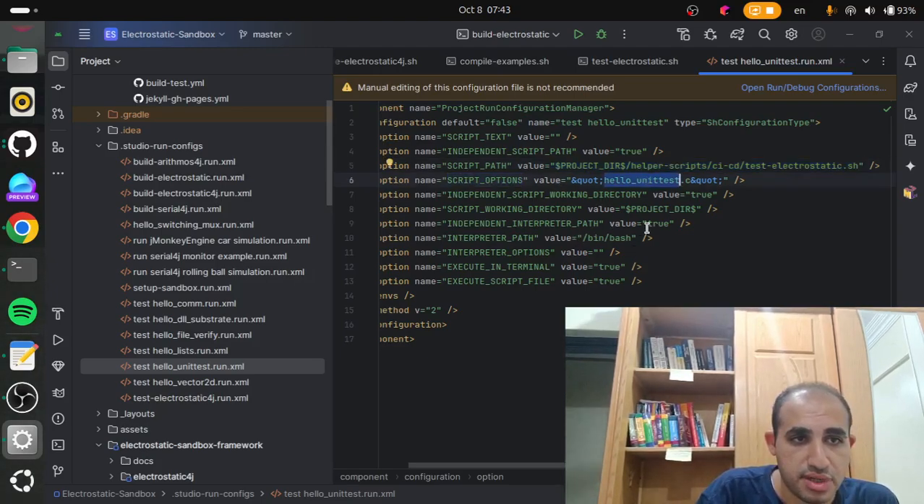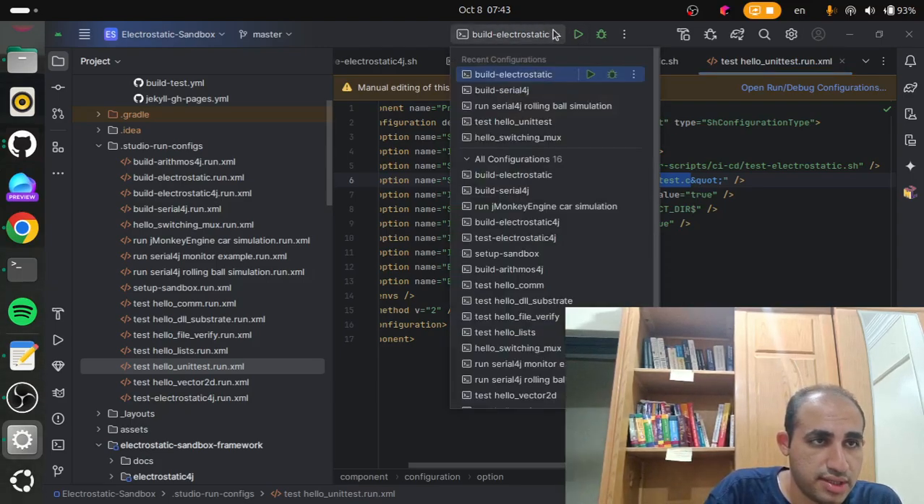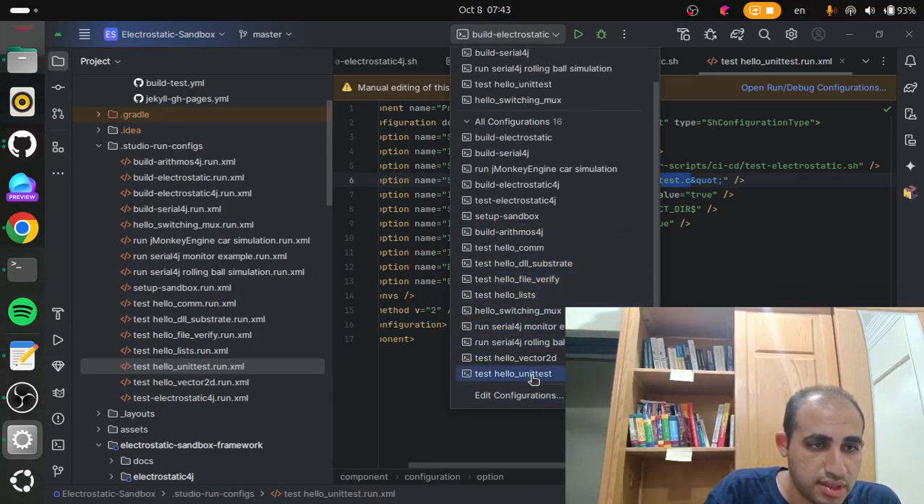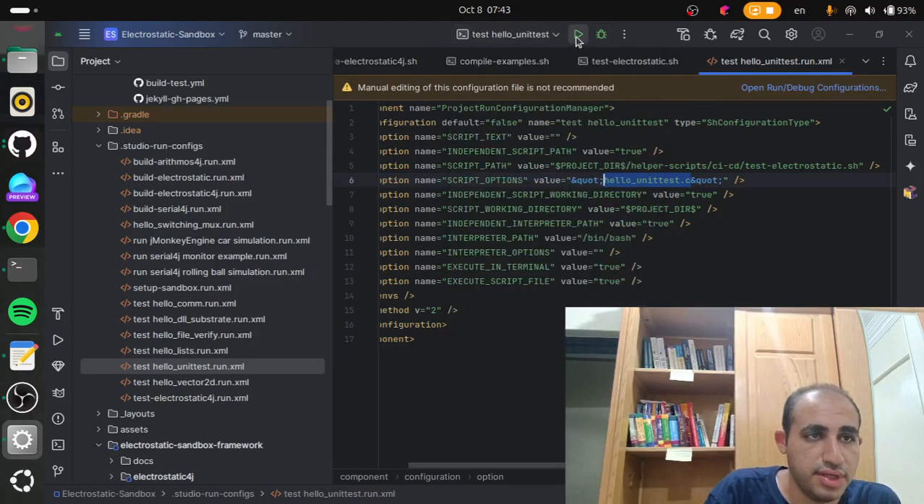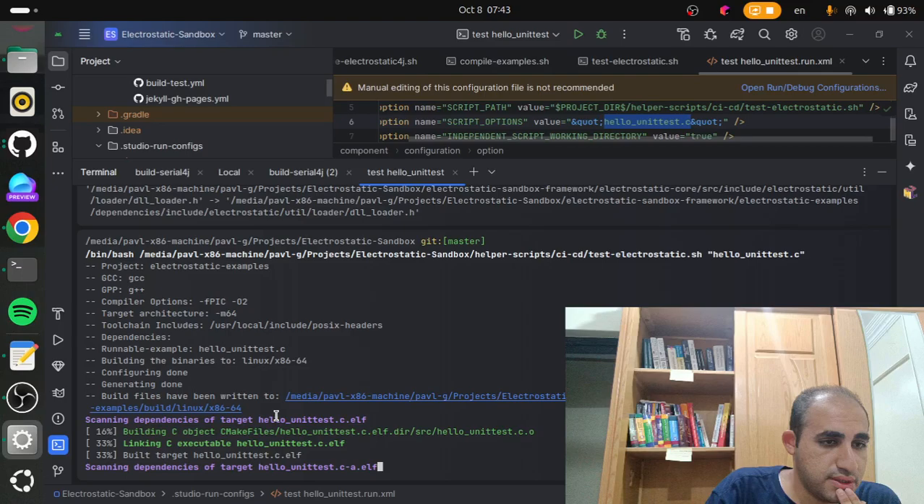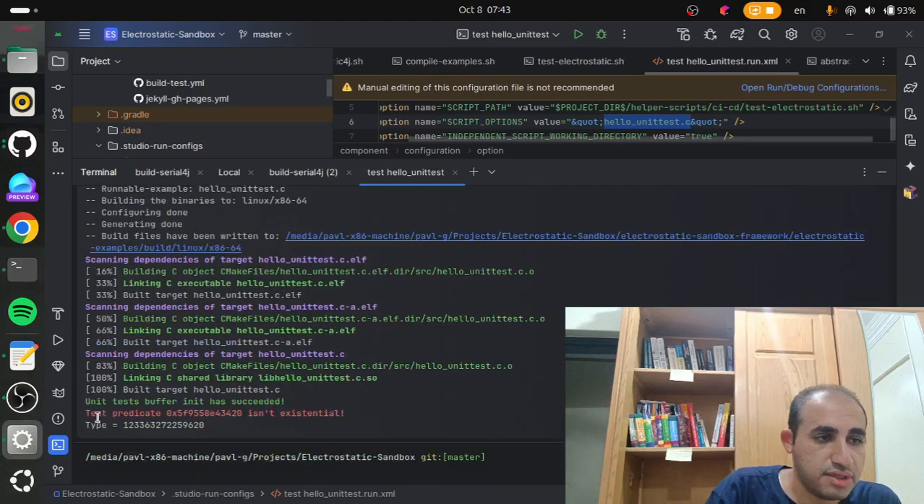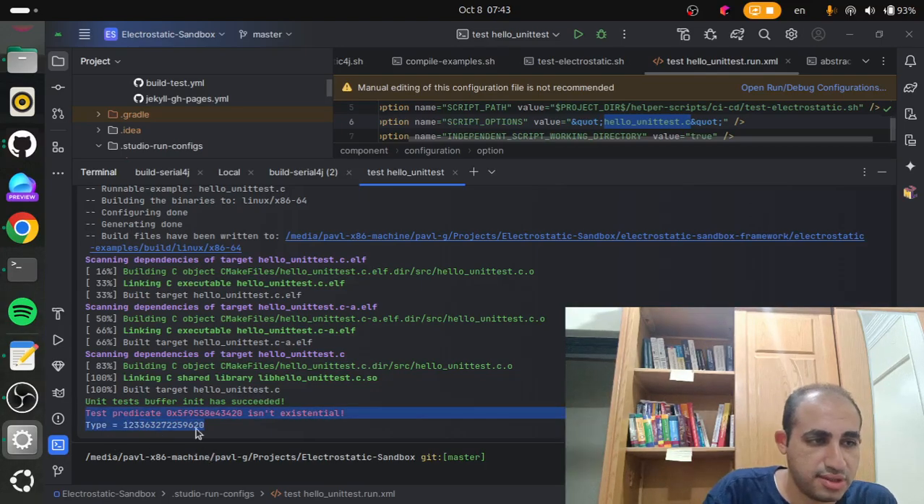They are compile time options. So in this case, I pass the low unit test, and it starts compiling and linking against the Electrostatic-Sandbox library, and then it runs the example that we have. All right. So let's try this. The unit test, hello unit test. We run this, and then as you could see, test predicate is not existential. That's an output for unit test.